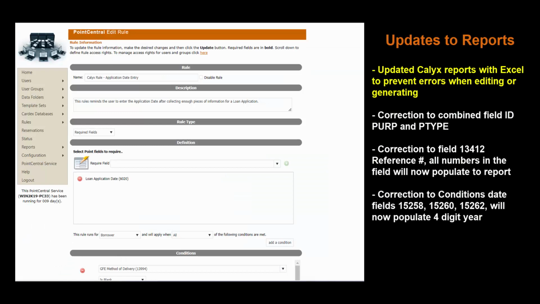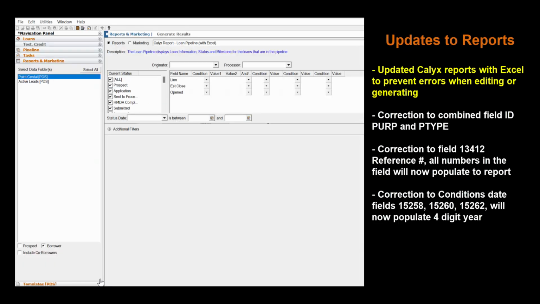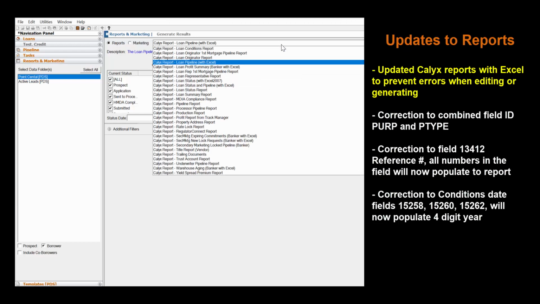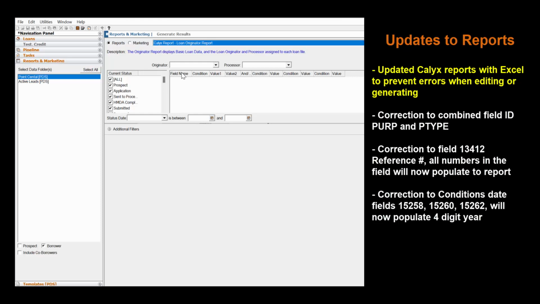The next updates are for reporting. In the updates to the report, most of these are going to be inside of Point. So I'm going to go down to the reports and marketing and show you there. In any of the Calyx reports that you see with parentheses with Excel afterwards, these have all been updated to prevent errors when you're editing or generating these reports inside of Point.